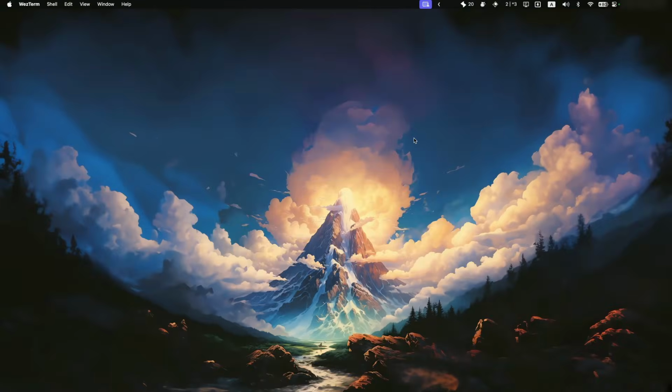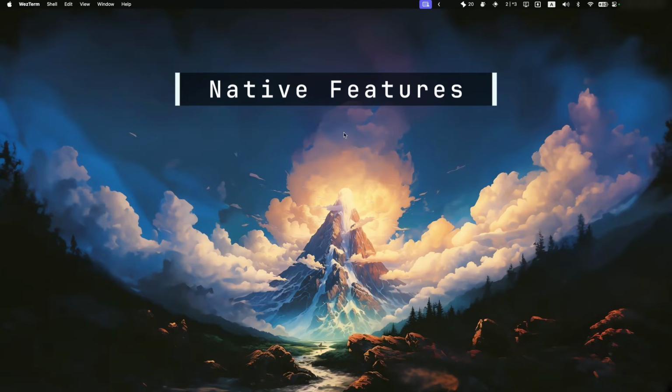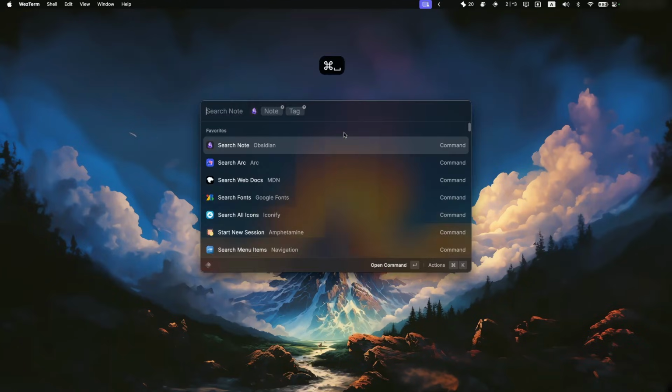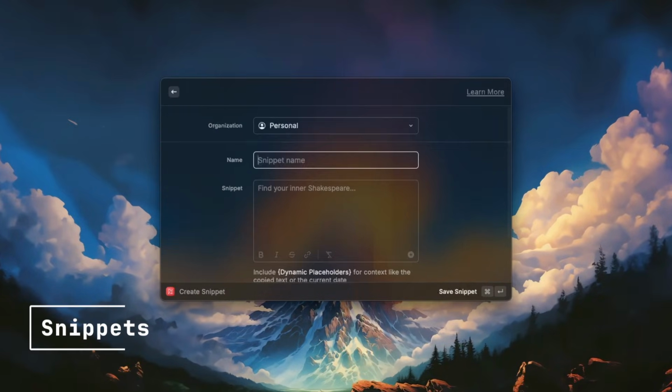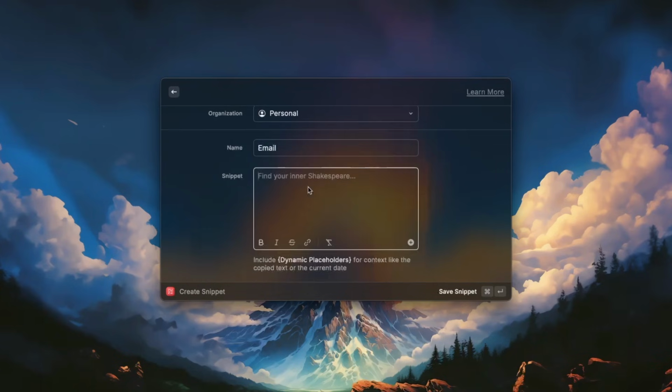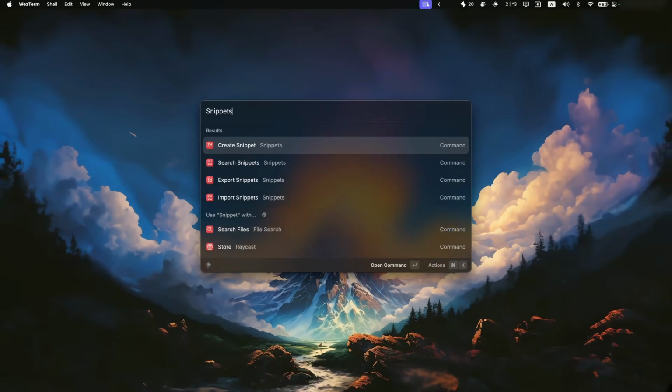Now we're going to start getting into the native ones that are already available by default, and I'm going to pick some of them that I think are going to be very useful for you guys. The first one is Snippets. Easily create snippets like templates for your most used text messages or any repetitive email replies by going to Create Snippets. Press enter on it and you will be greeted with this screen.